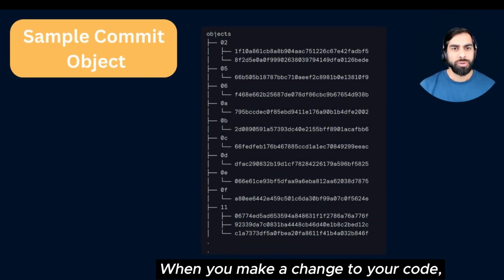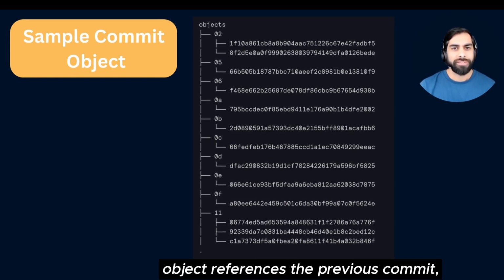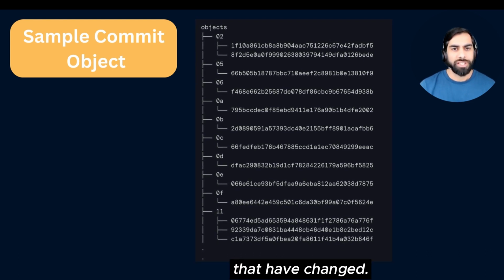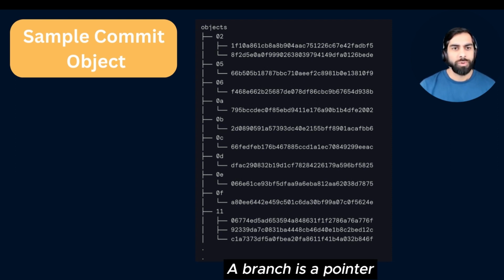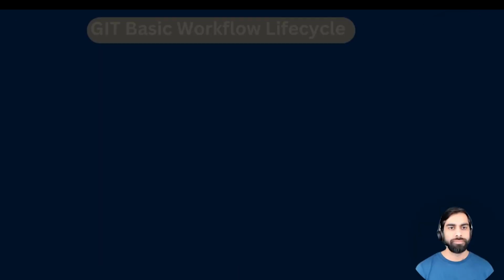When you make a change to your code, Git creates a new commit object. This commit object references the previous commit as well as the trees and blobs that have changed. Git also keeps track of the branches in your project. A branch is a pointer to a specific commit in your history. You can use the branches to work on different versions of your project at the same time.